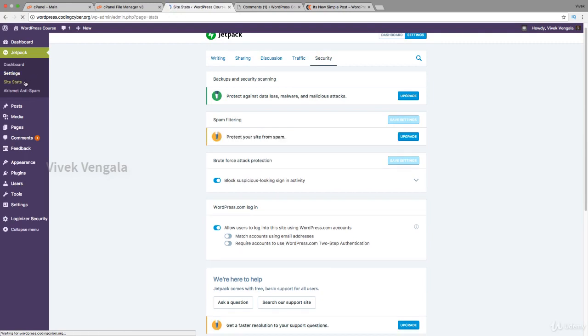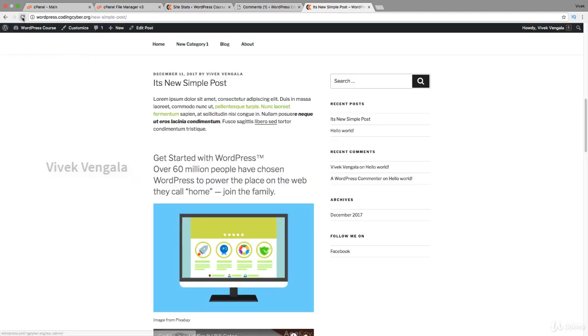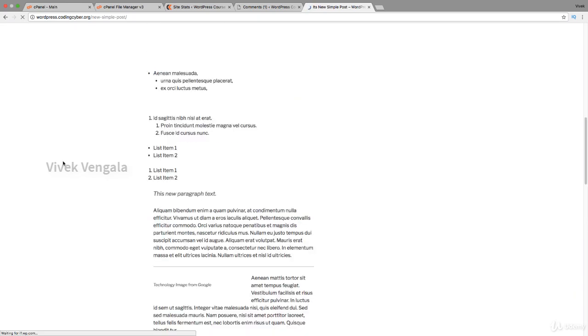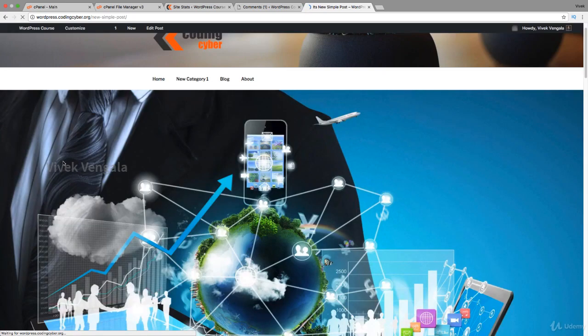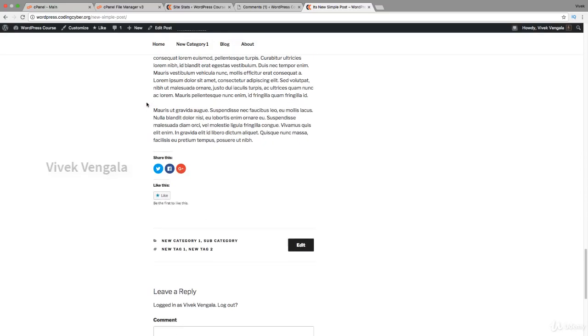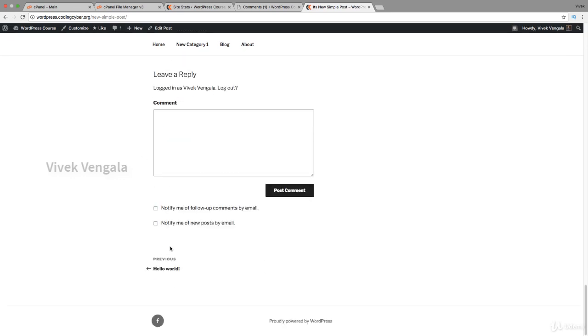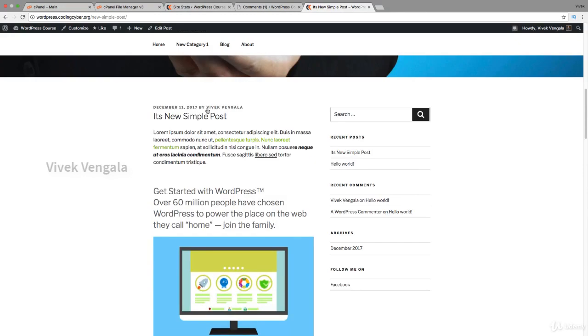We can see the site stats by going to the site stats page. If I reload it on the front end, I'll see this graph, and also these sharing options. You can go into all the advanced things, and here also notify me of follow-up comments and new posts by email. It's all done through Jetpack. If you have the Jetpack plugin enabled, a lot of the options will be taken care of.